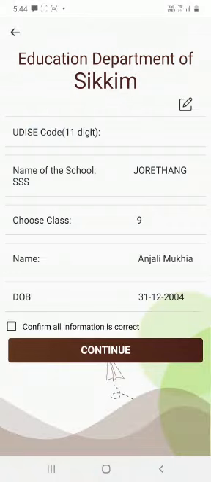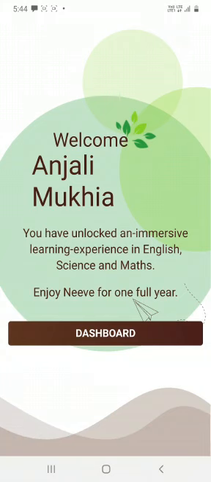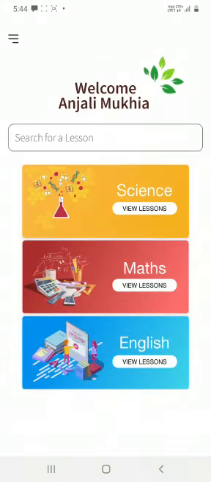है. So then you click on confirm all information is correct, this, and then you press on continue. So this one, so you can go to the dashboard and you will see. Okay, lessons are huncha yahanira. So this is how you have to register yourself. All right.